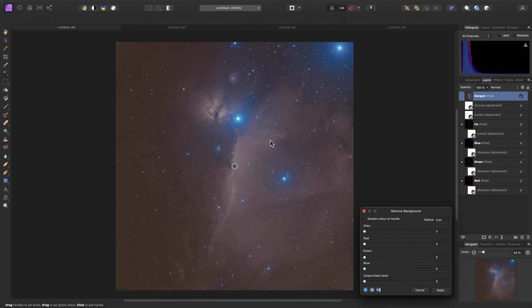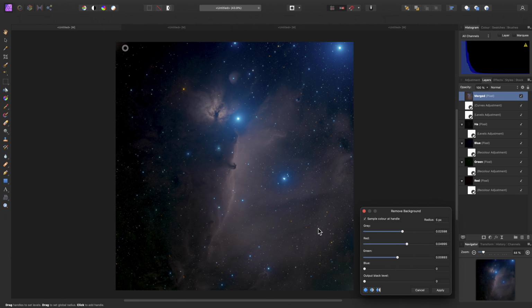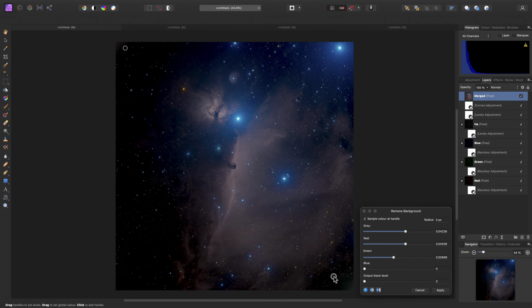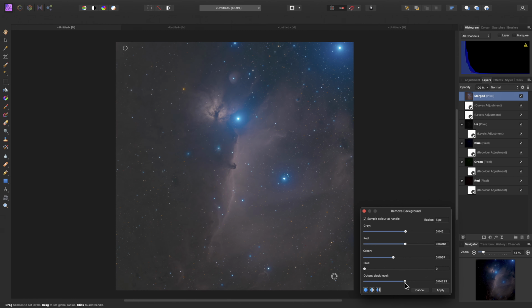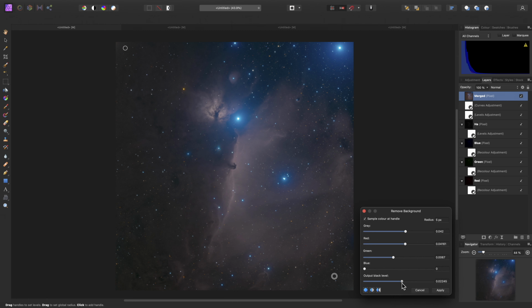So this is going to enable us to remove the background tone and create a stronger separation between the background and that important deep sky object detail that we want to bring through. So I will click drag to reposition this handle at the top left, check Sample Color at Handle. Then I might also single click down here to add an additional sampler at the bottom right. Then at the moment, this is subtracting the background detail to pure black, which is perhaps not very visually pleasing, so we can raise the output black level until we start to counteract that.